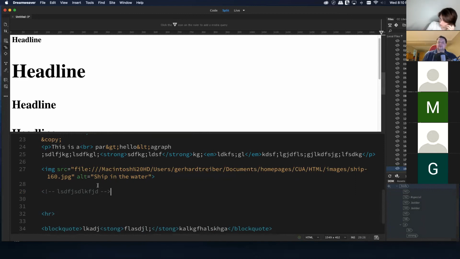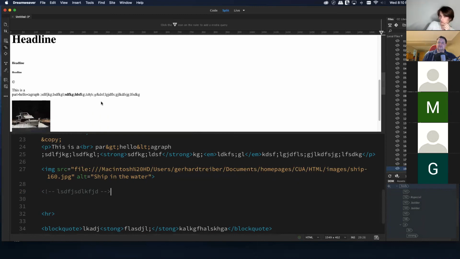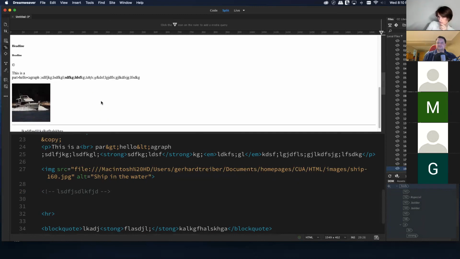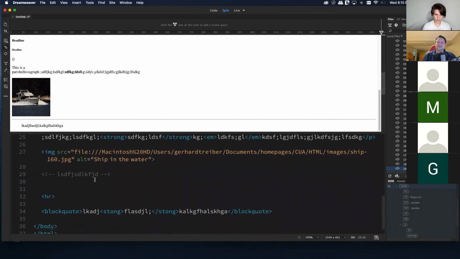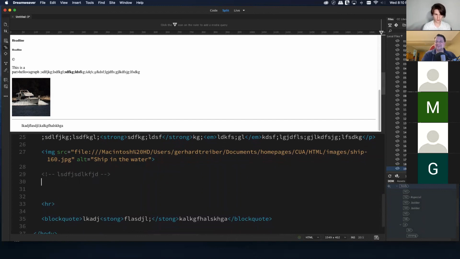And this part will not be displayed on the screen. See, this text isn't here. Okay, good so far? Yeah. Oh, okay. I know you're getting the speed tour.